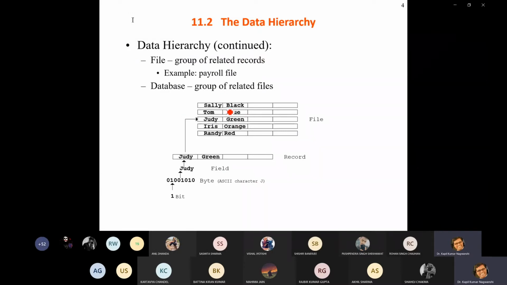So this gives one example of the whole file. It represents the fields, and the database is a group of related files. A group of related records is a file. An example is a payroll file, and a database is a group of related files. So payroll, personnel, and all other things are grouped together. Actually, in earlier days, a database was a single file. Nowadays, what happened? A database, like employee, is a database.